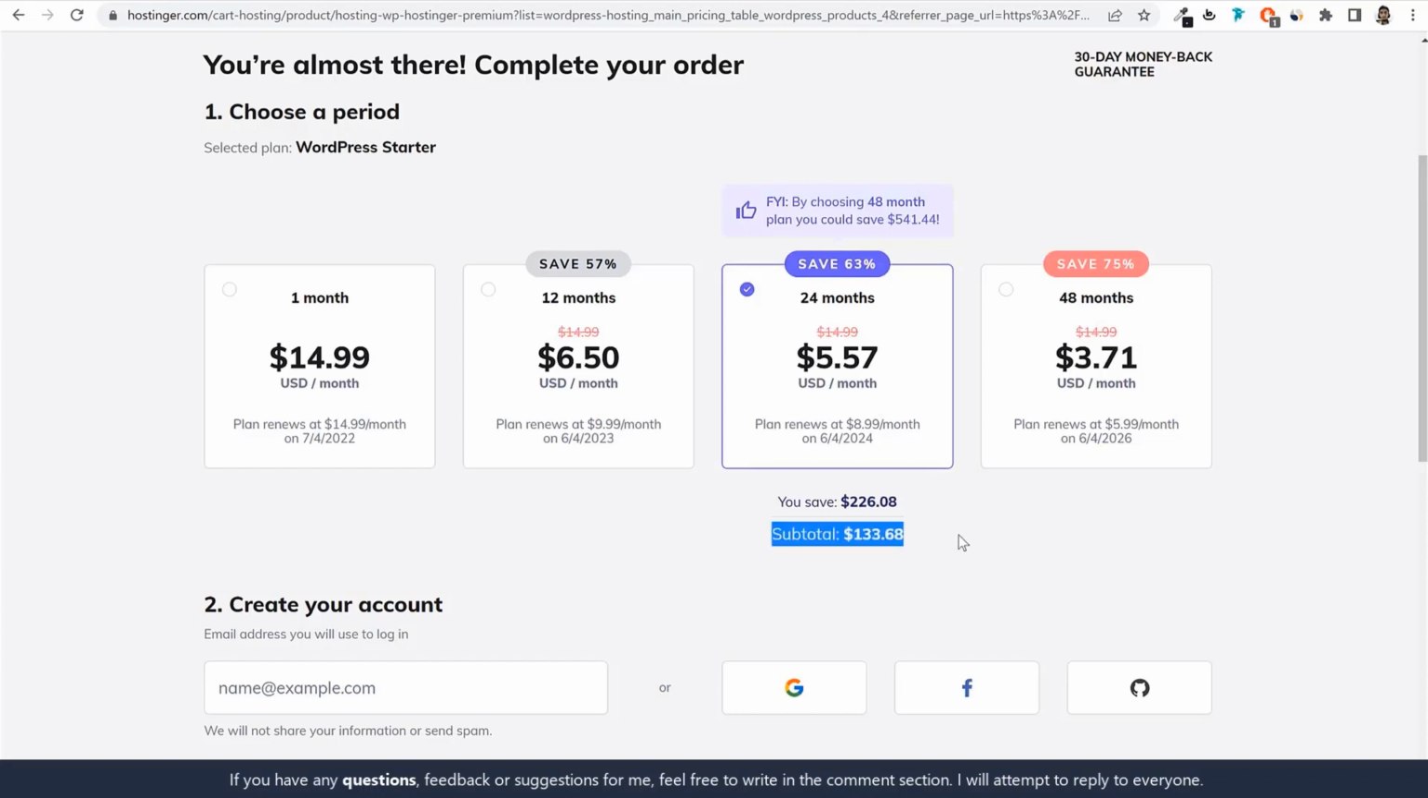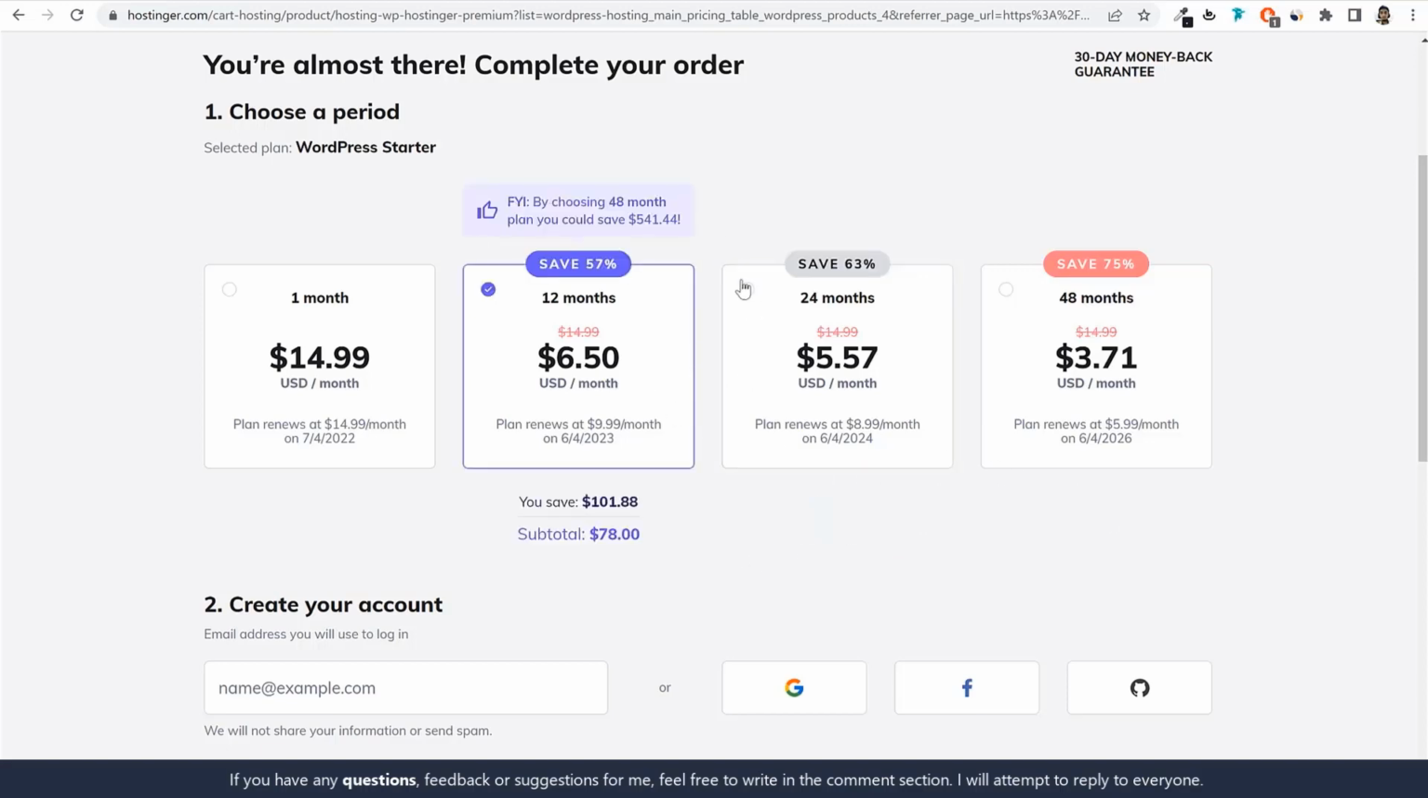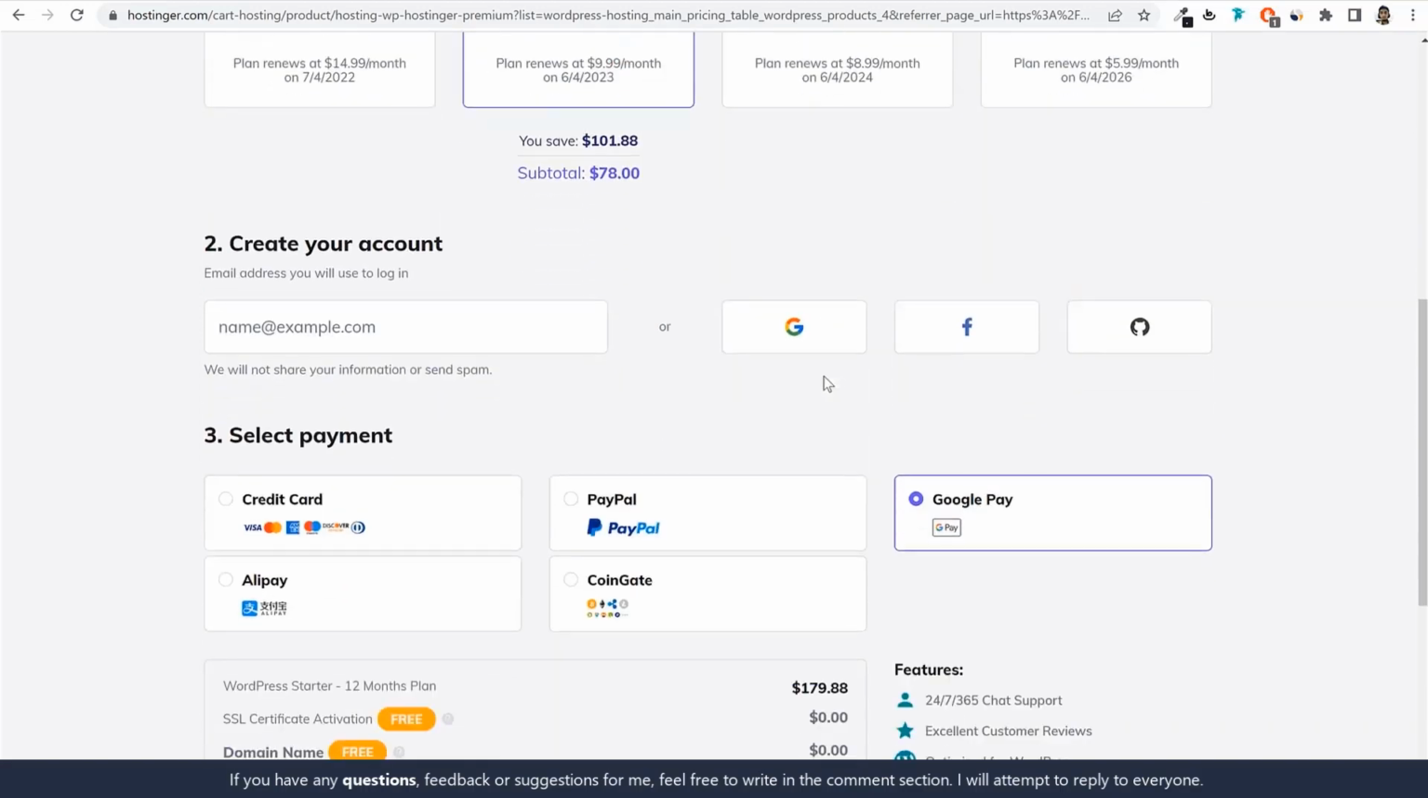And if you see the subtotal, remember we are getting a free domain name, so you don't have to count the domain name price over here. If you see the subtotal, you have to pay only $130 approximately. And if you compare this with some other hosting, for example A2 Hosting, which I was recommending earlier before this hosting, for the first year you have to pay like $130 only for the first year. And here you're getting that for 2 years. So this is really amazing. So just select whatever period you want, and after that scroll down.